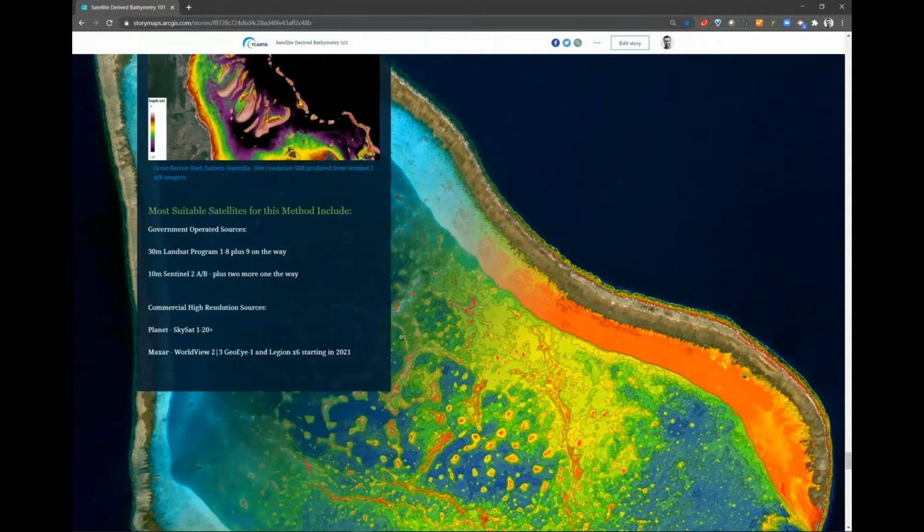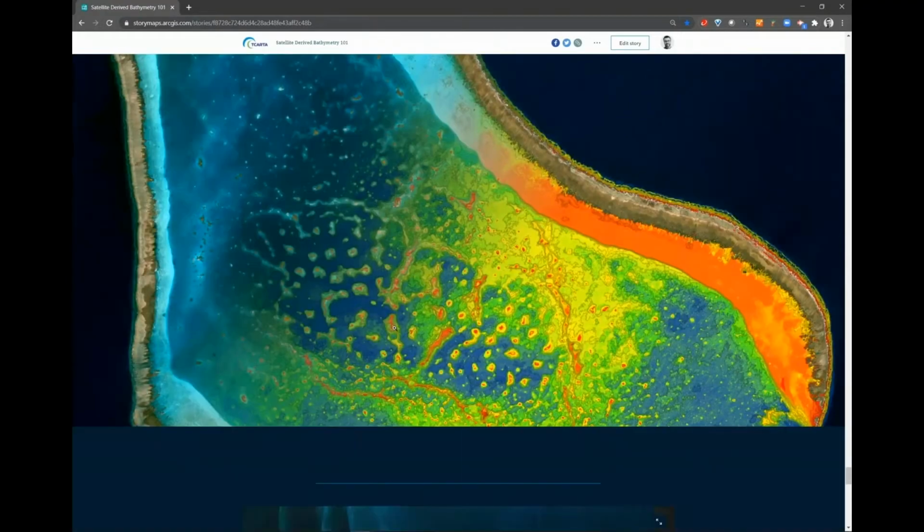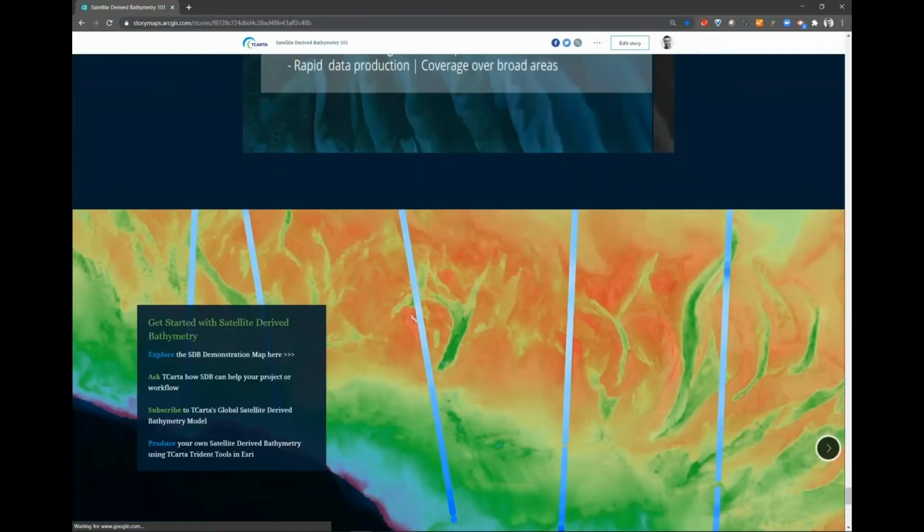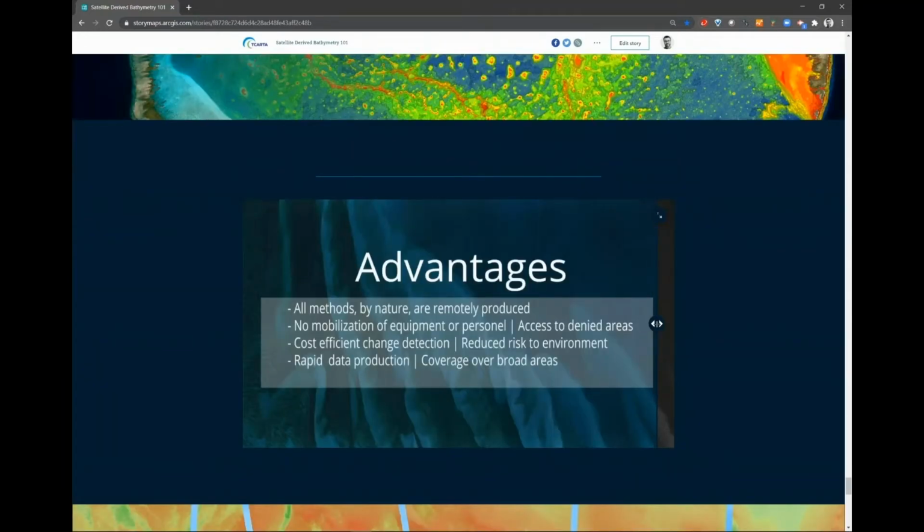Now, that's a summary of all the 5 methods. They all have advantages and disadvantages over traditional surveying techniques. All the methods are inherently remotely produced, so there's a cost savings, reduction of risk to people, equipment, and the environment, and an ease of repeatability that comes along with not needing to deploy any equipment to the investigation site.